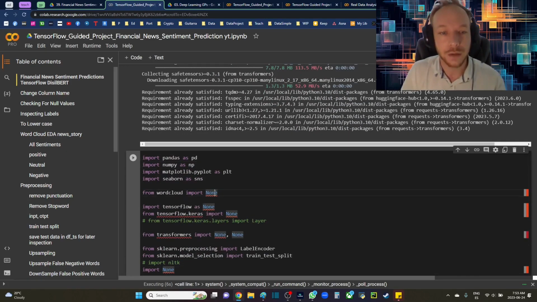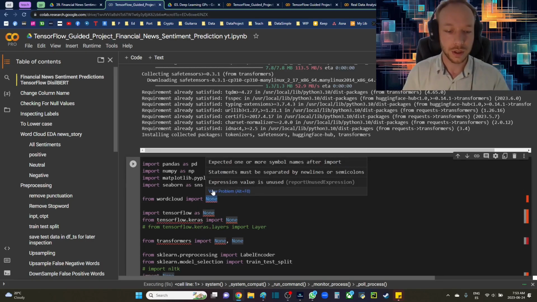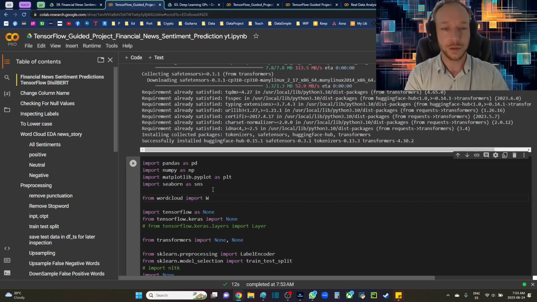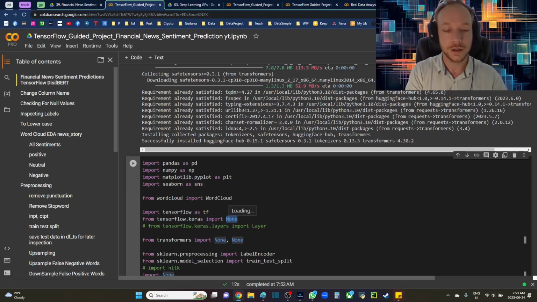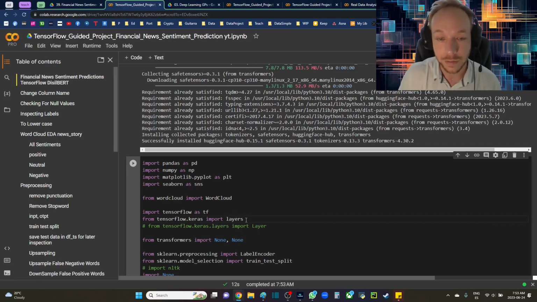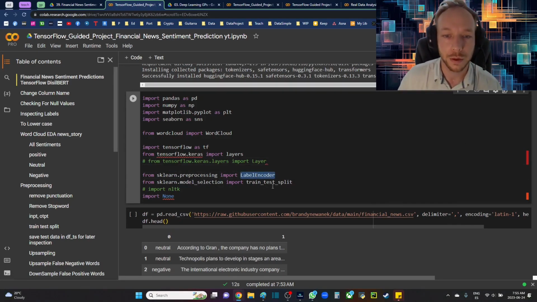To inspect the data, we're going to import WordCloud, so capital W, WordCloud. We're going to import TensorFlow as tf. We're going to import tensorflow.keras, or import layers, with an s here. And then we also import LabelEncoder and train_test_split. I ended up not using NLTK.